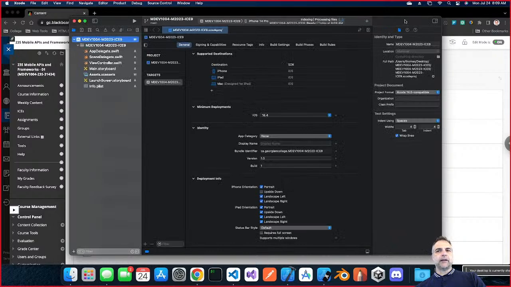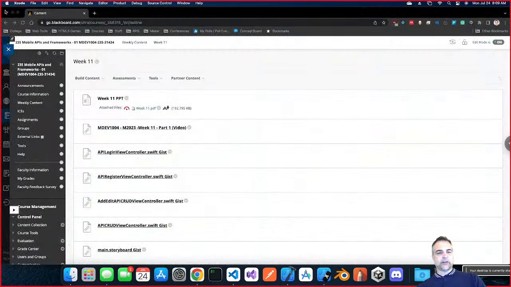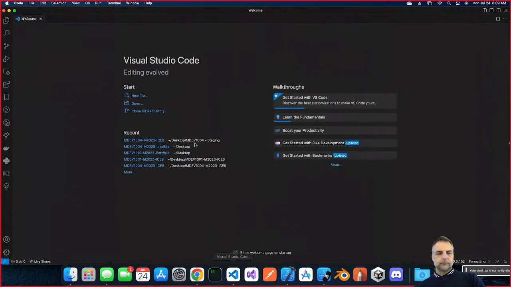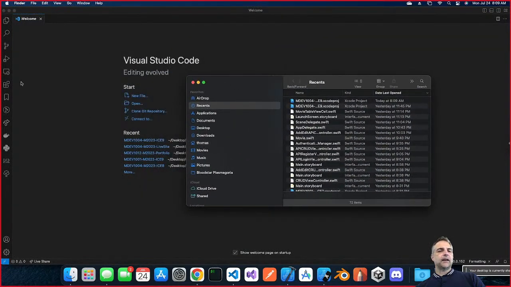Now, again, what I recommend is close down Xcode. Okay, close down Xcode when you do this kind of stuff. And let's launch Visual Studio Code. And even when it comes to making a brand new project like this, the reason for this is because we have a structure that we can use here.